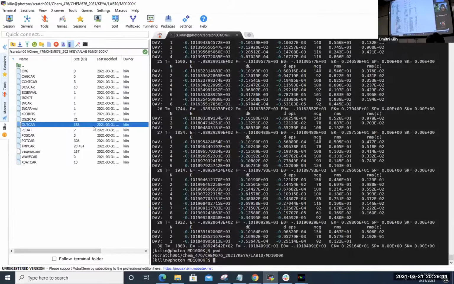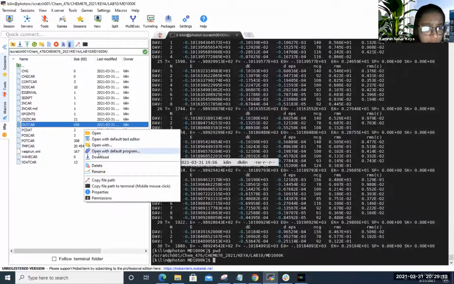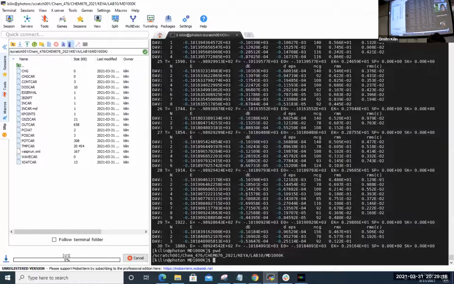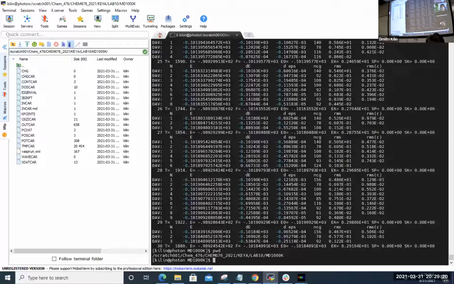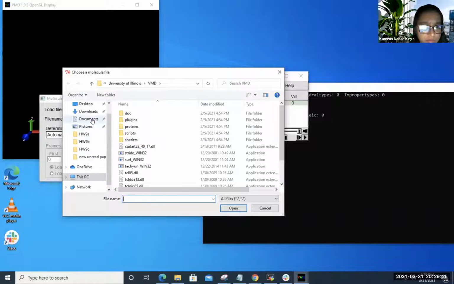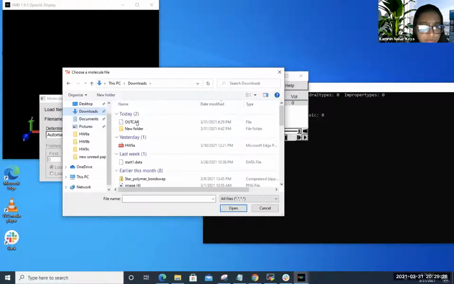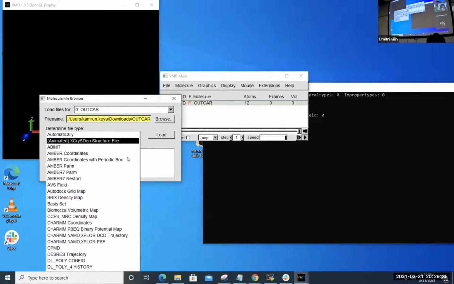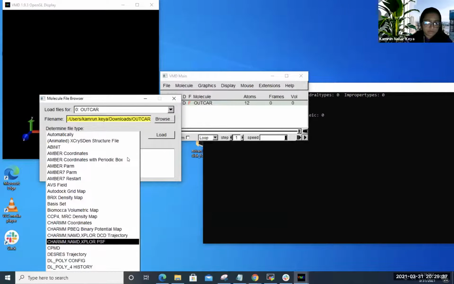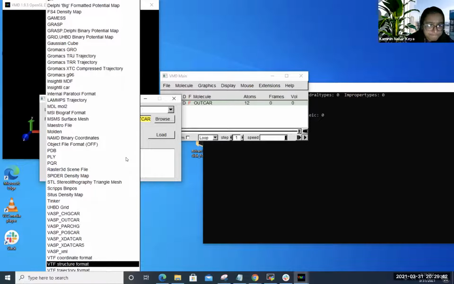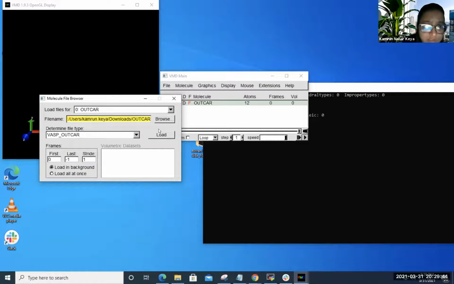Okay, and now go and download to desktop or downloads. And now open it with VMD once again. Let's try. Oh no, the download section. Okay. Need to go to VASP, pass OUTCAR, then load.